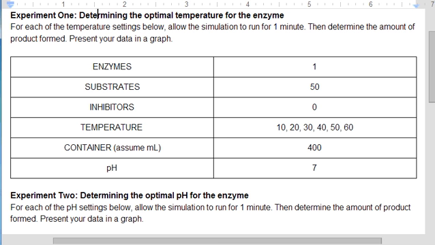Okay, I want you to have the simulation run for 1 minute. So you're going to want to have a stopwatch, or at least this clock with a second hand would be fine. Then you're going to determine the amount of product formed after that minute, and you're going to present that data in a graph. Okay, so you have your conditions set for experiment 1, so you can set it up and then run it. All right. Now, experiment 2.